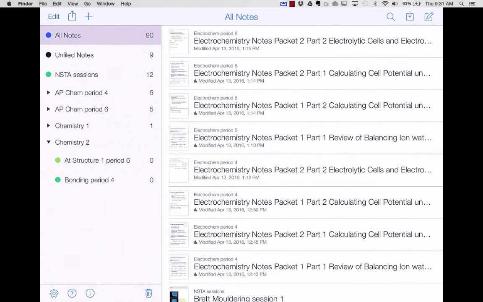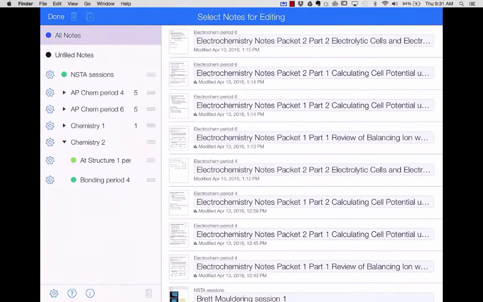I don't want Bonding period 4 there. I want that up in my Chemistry 1 divider. So again, I'm going to select Edit. Those 3 lines come off to the side. I'm going to tap, hold, and drag it so it appears under Chemistry 1. I'm going to close the Chemistry 2 divider. I'm going to open the Chemistry 1 divider, and my Bonding period 4 is there. So now I'm going to select Done.